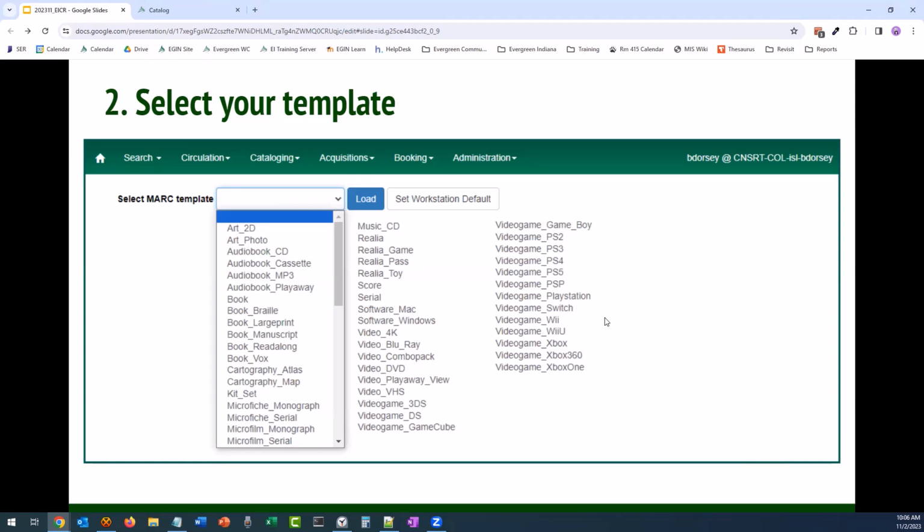What template would you use for a board game? Question. I would use the Realia game template that is available. That'll probably give you the most commonly used fields for that item type. And if you have questions, please put them in the chat as we go along and I'll try and get to them.